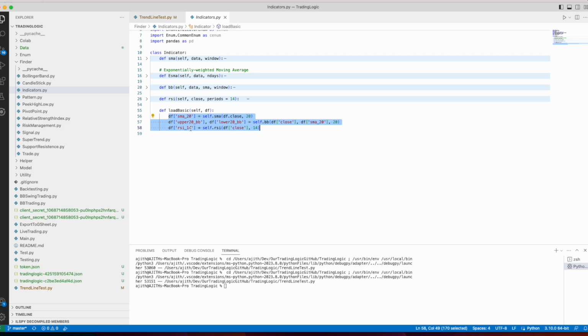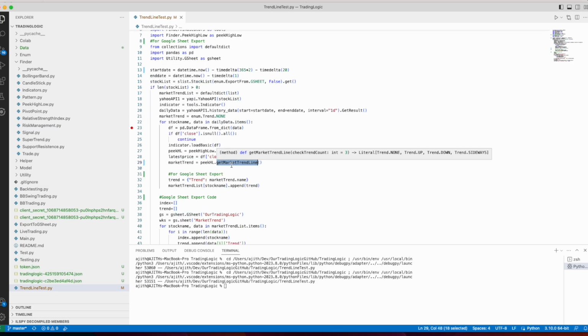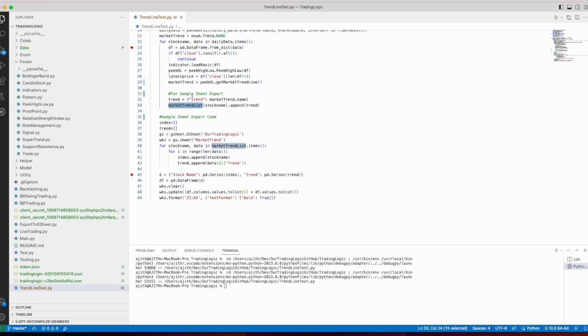This is useful for finding the trend, then creating the object peak highs and lows. With the help of peak highs and lows, we are finding the market trend line. This is the method for finding the market trend line. Once we get the market trend line, then add that trend line into the list. After this whole for loop, this is the part for inserting the data in that Google Sheet again as an output.